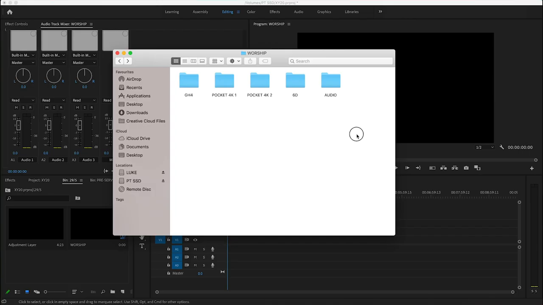So we have all of our files here in this folder, and they've all been categorized into whatever camera they are. So we had 4 different cameras for this shoot. And also we have all of our audio files in there. So what we're gonna do is literally just come back and drag this whole worship folder into Premiere Pro.